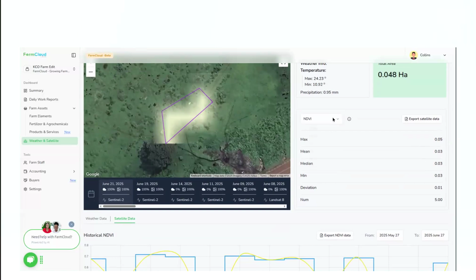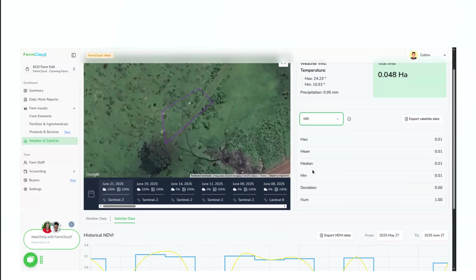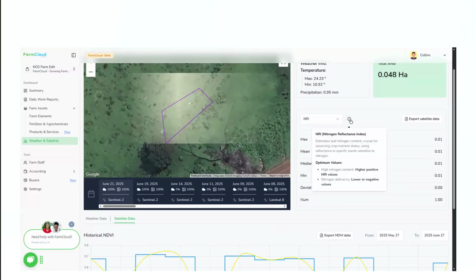I think next we can cover NRI. What NRI does is it evaluates plant health by comparing how light reflects in different wavelengths. But in simpler terms, it estimates the nitrogen content in plants as well. For this one, high values are any figures above 0.5, and low values are figures below 0.3.